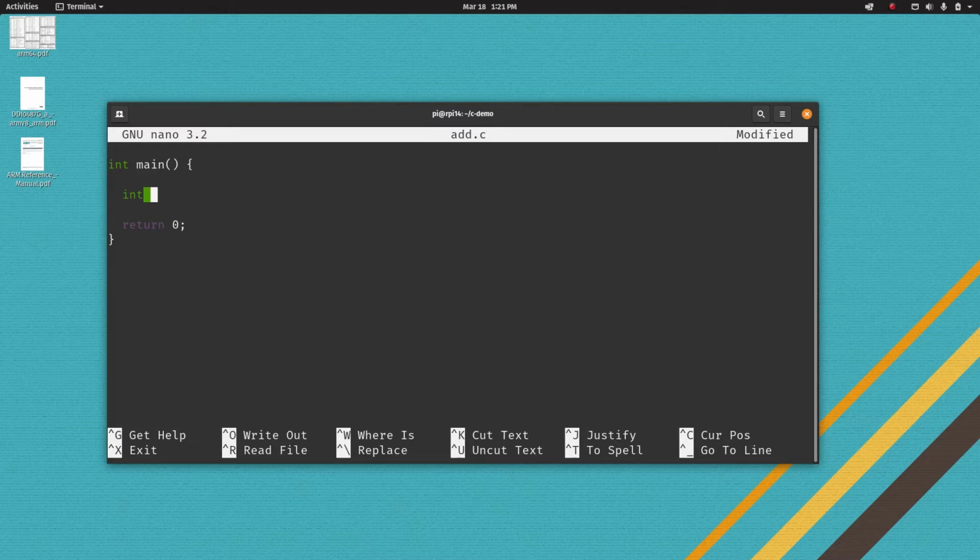So we could have an integer x, an integer y, and an integer z declared, and then just like before, we could simply say x equals 3, y equals 4, and then z equals x plus y. It's a very simple program here, but I need to print it. To print it involves two things.